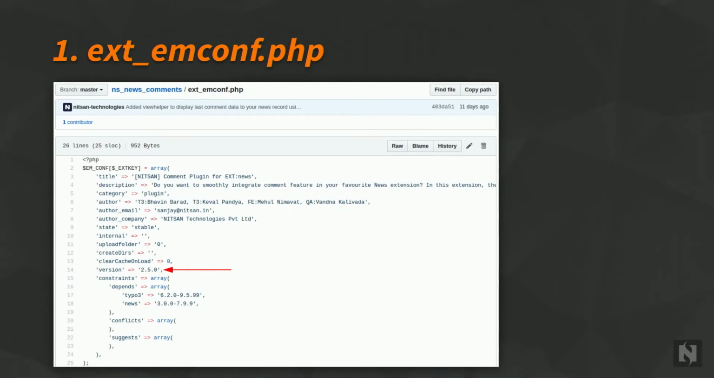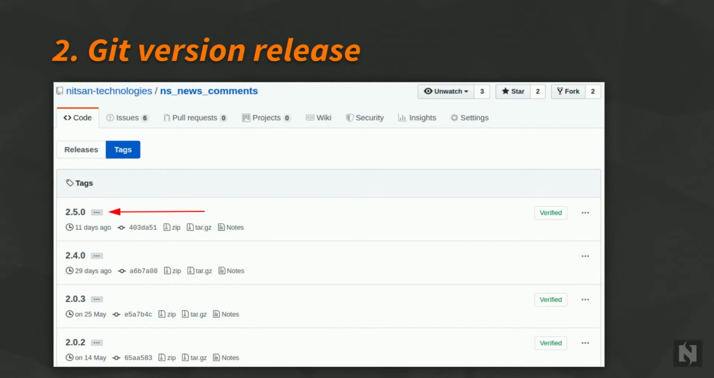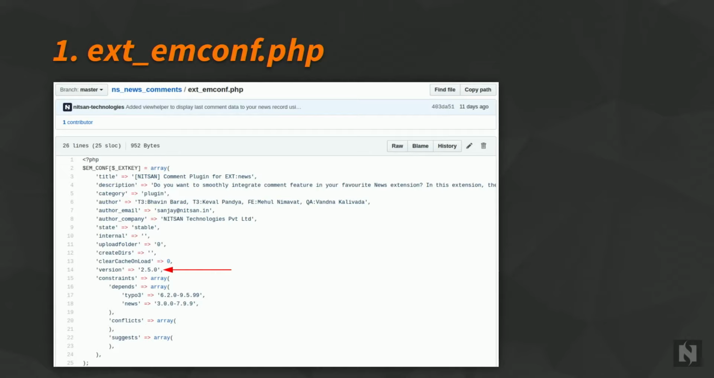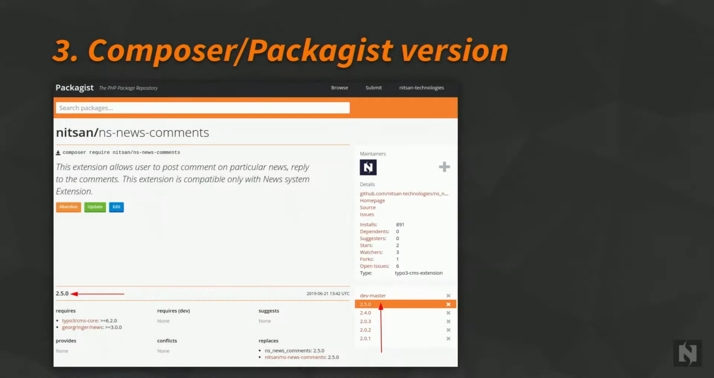So at which places are we using versioning? First is obviously ext_emconf. The second one is whenever you are releasing your extension to Git, like here it is GitHub. It should be the same, because many times I see here it is 2.5.0, and in Git it's sometimes 2.0.0. So it misleads people about which is the latest one, right? And you can see the same effect on your Composer packages. If you are connecting with GitHub, of course it is automatically picked up.